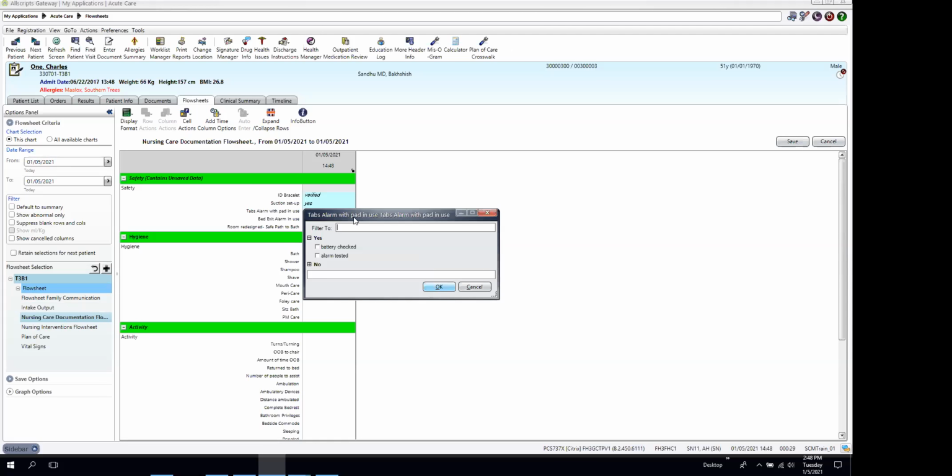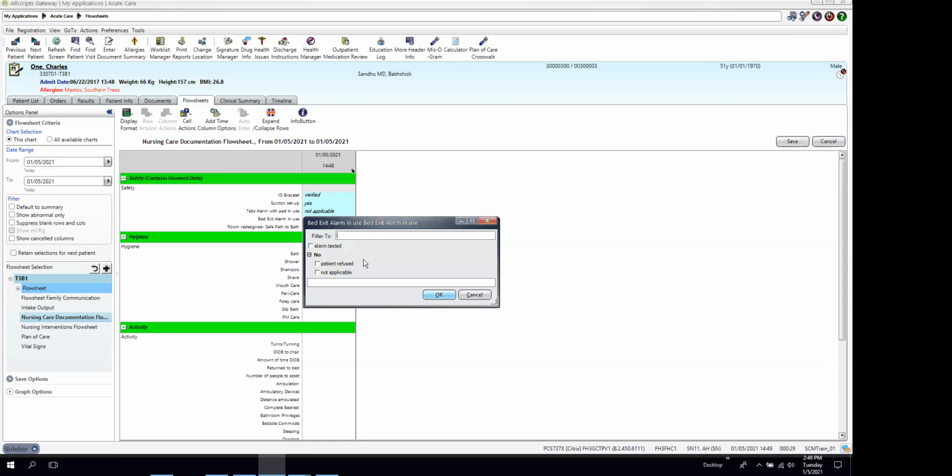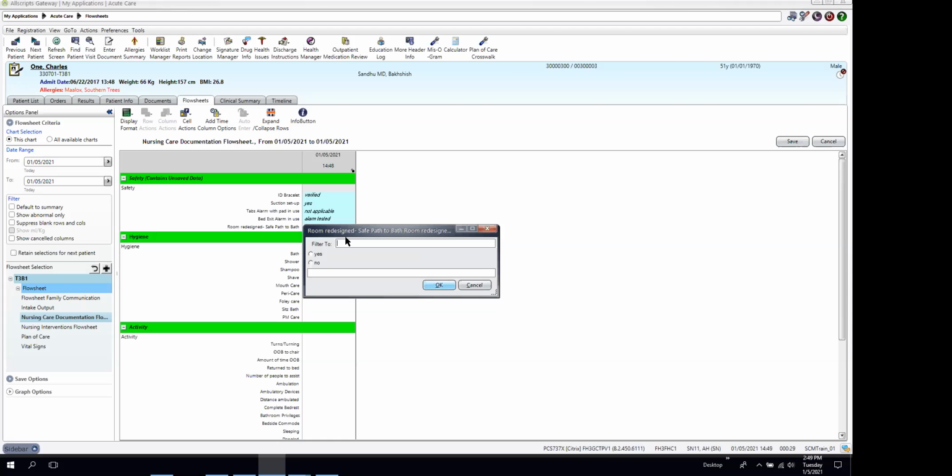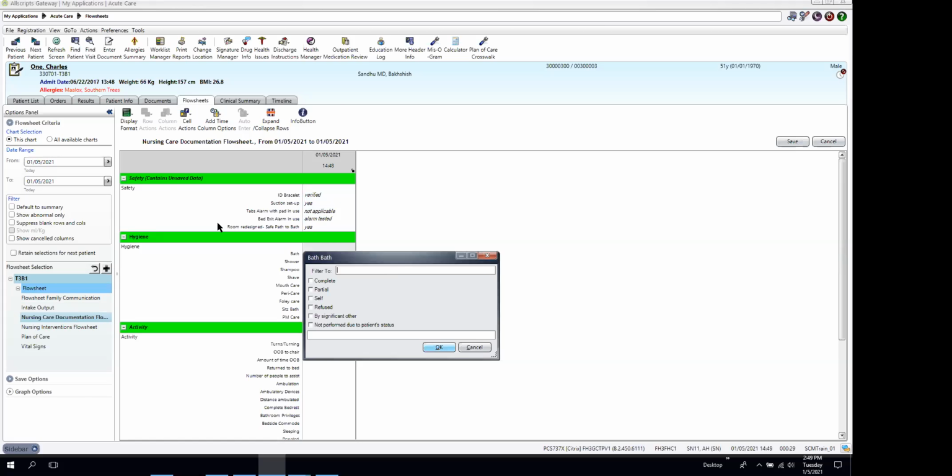The TABS alarm for your patients. The yes is automatically expanded and open for you here. If for some reason your patient is not using the TABS alarm, then you'd have to open up the no, and you have some options here, non-applicable or refused. The bed exit alarm, or the alarms tested, or again, not applicable. And then the room redesigned for a safe path to the bathroom. Did you pick up the clutter and make sure the patient's not tripping over everything in the room? So that is the mandatory section, that safety section.